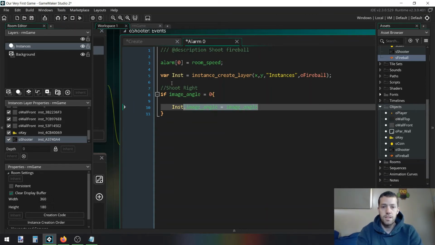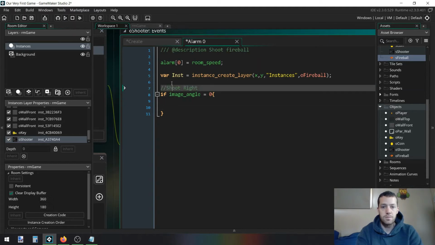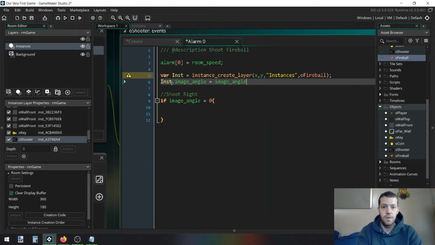No, you know what, we can actually just take that out because that's going to be in every single scenario. It'll always be equal to the image angle. So paste that right up there. And you can comment that set rotation of fireball.